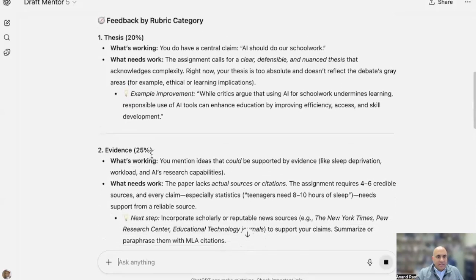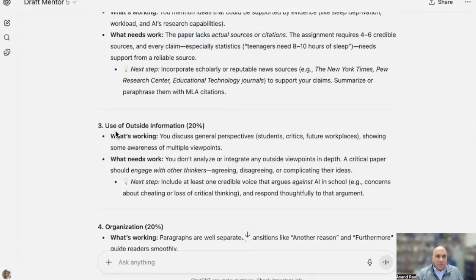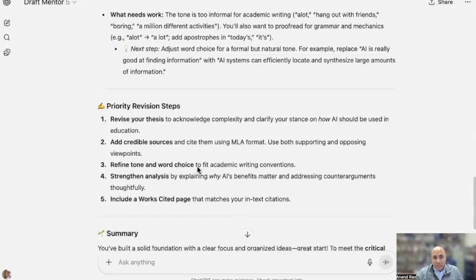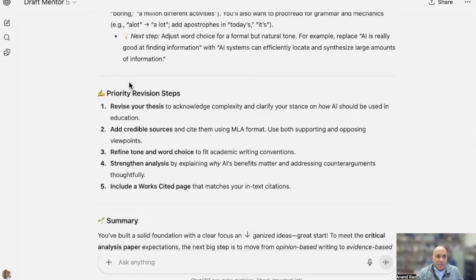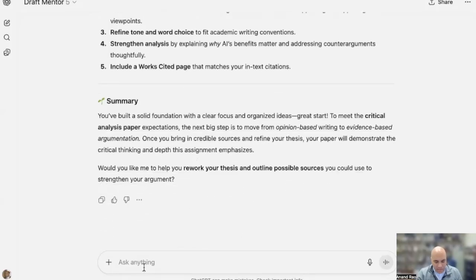It talks about the thesis, evidence, and one thing I'm glad it notes, your paper lacks actual sources or citations. When I had it write that sample paper, it didn't include any source citations. It just referenced things like studies say. And so it does give you that feedback. Next step, start incorporating your reputable sources. Use of outside information, organization, clarity and correctness. All of this is really good. And then it talks about the revision steps and different things to do to make it better. Let me just see. So I'm going to ask it.